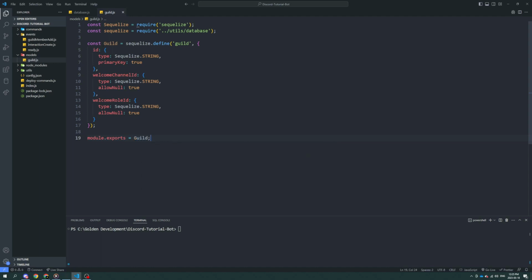We could also export out here. We could just say module.exports equals sequelize.define guild, but I like to do it this way. It's personal preference. You can specify it however you'd like, because you really could just do this. module.exports equals this. But this is how I like to do it. Do it as you like, as long as you understand what you're doing.